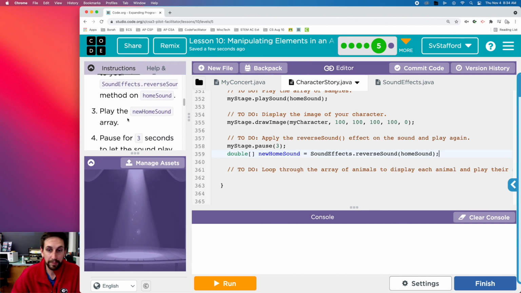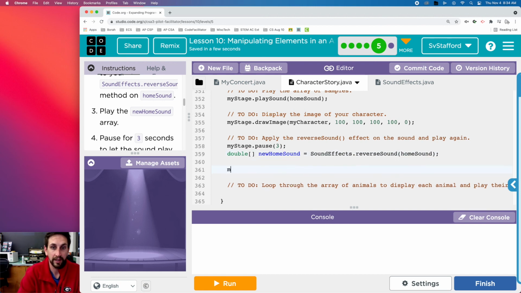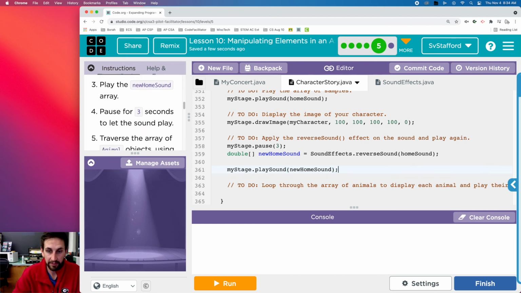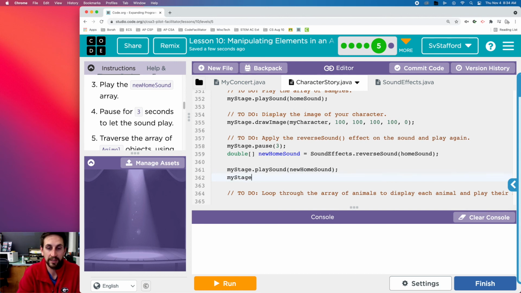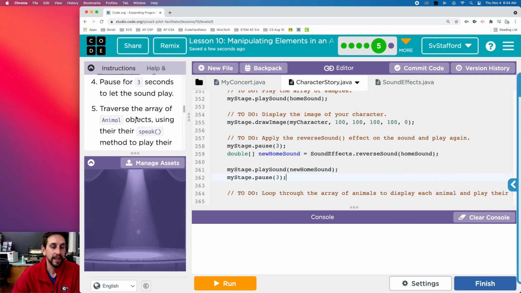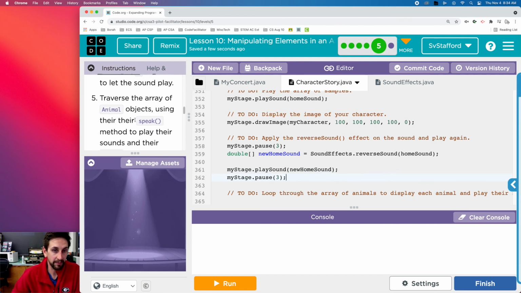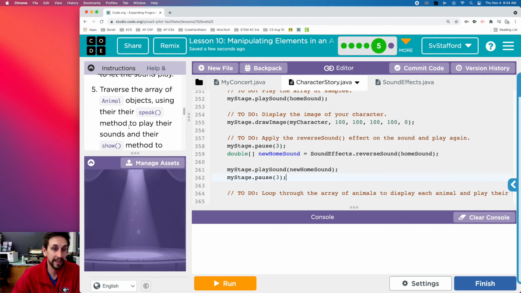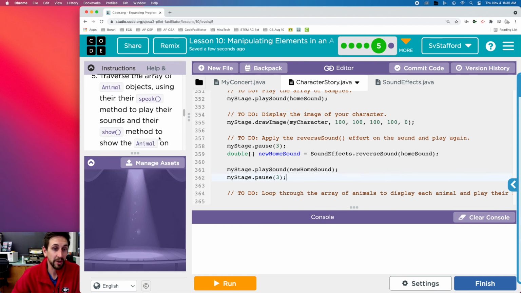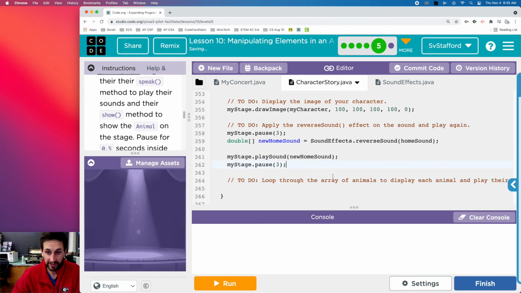And then it says play the new home sound array. So I'm going to say mystage.playSound newHomeSound. Pause for 3 seconds to let the sound play. So I'm going to say mystage.pause for 3 seconds. And then it says traverse the array of animal objects using their speak method to play their sound and their show method to show the animal on the stage.